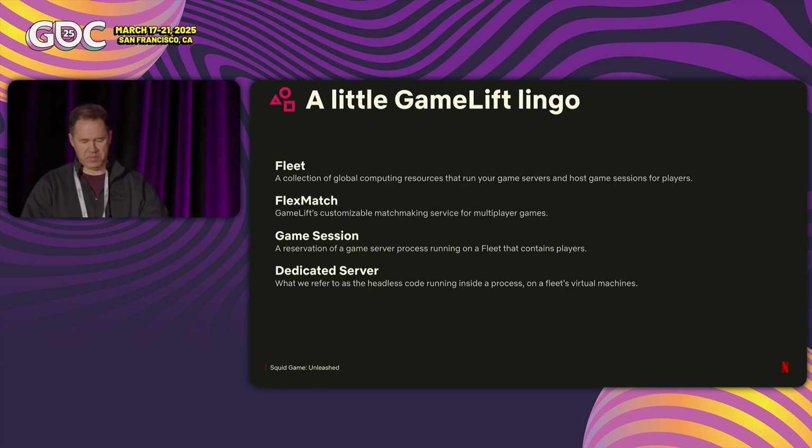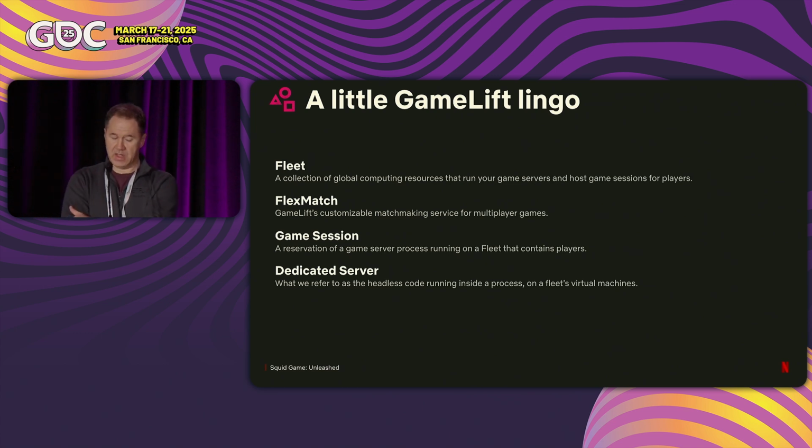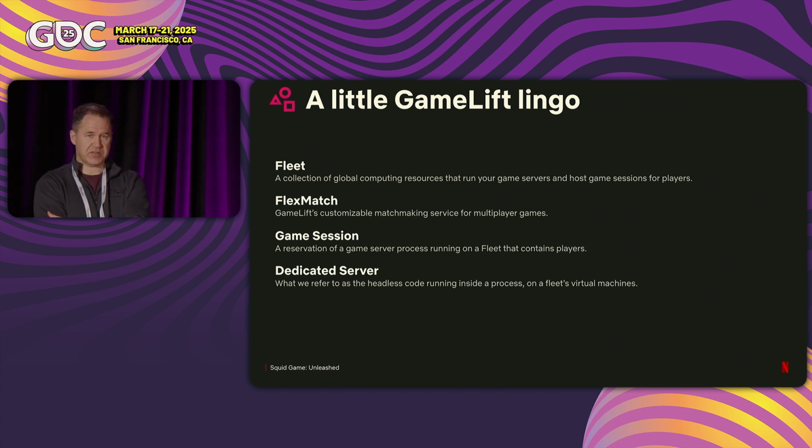So here are a few terms that will help with the rest of the things we're going to be talking about today. A fleet is a group of identically configured servers managed by Amazon. You can think of it as an EC2 auto-scaling group for games. FlexMatch is GameLift's matchmaking solution where you can write custom matchmaking rules in JSON. A game session is the reservation of a specific game server process on a fleet that contains your players. And dedicated server is our term for our game code that runs on the fleet instances. You can run multiple copies of your dedicated servers on each fleet instance to maximize their hardware.